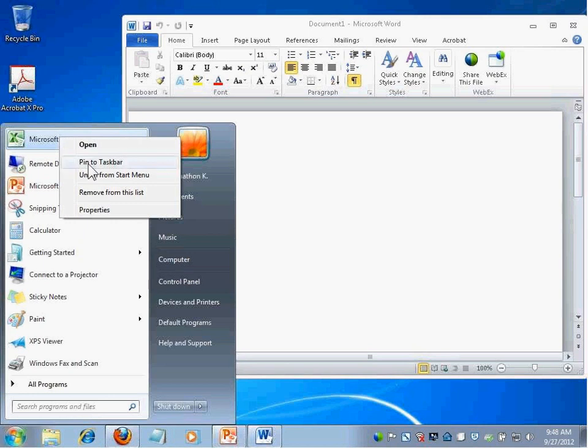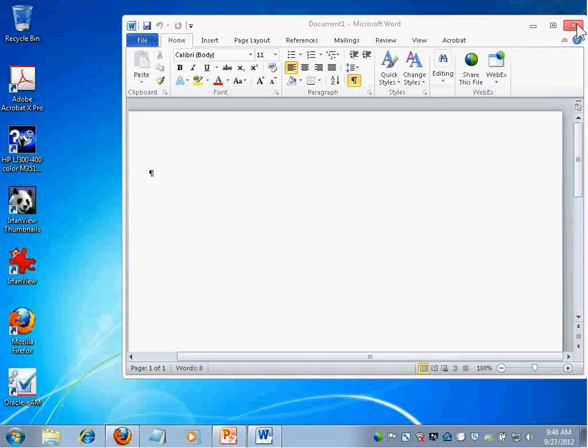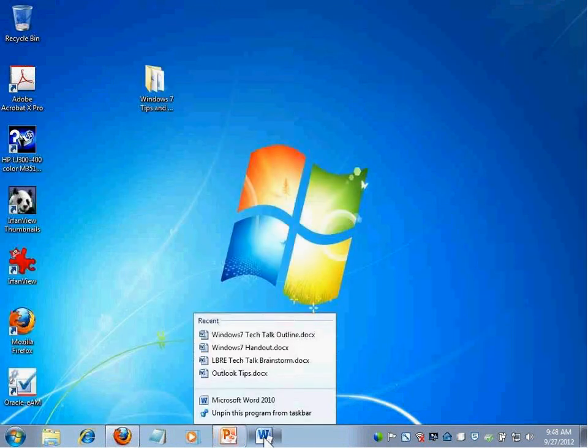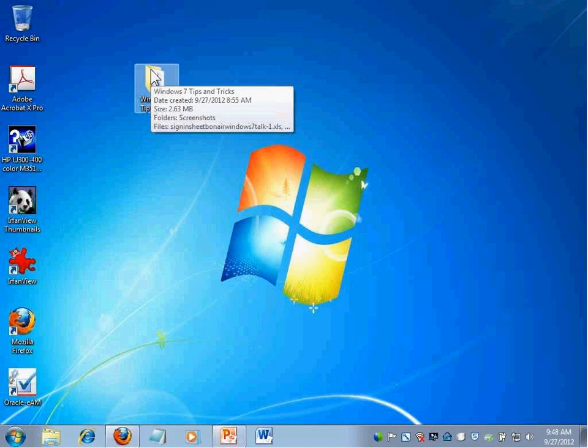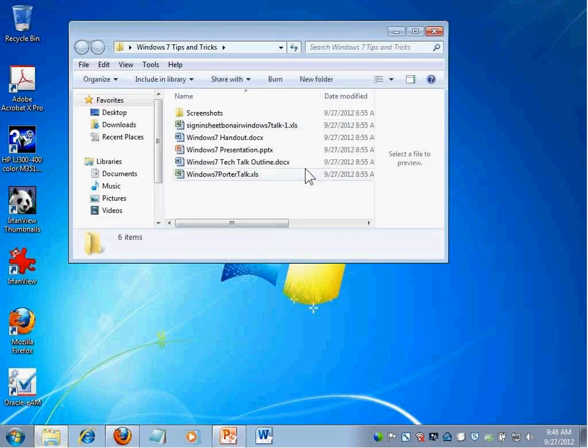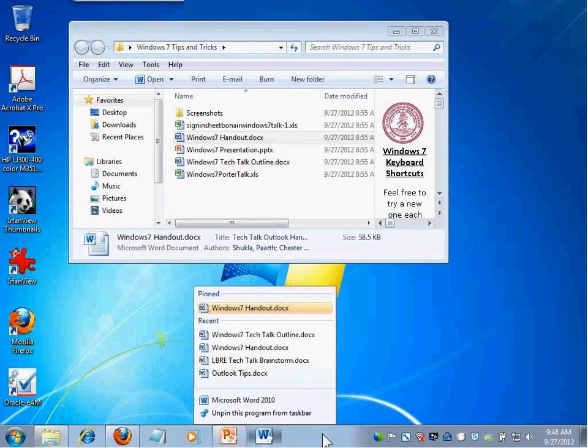If you're tired of it being there, you can right-click on it and just unpin it. And you can do the same thing down here, unpin the program. You can also pin documents to there. So here I have a Word document. If you drag that document, you can pin it to Microsoft Word.